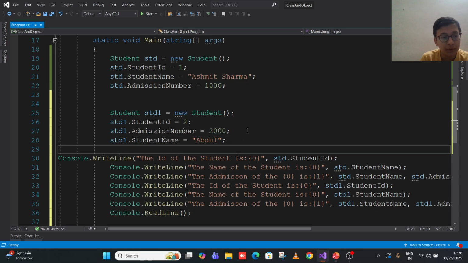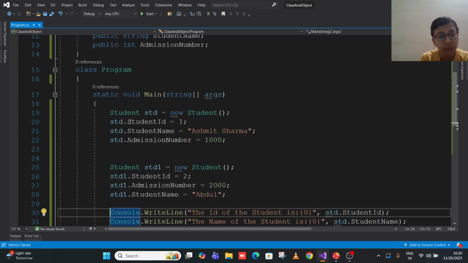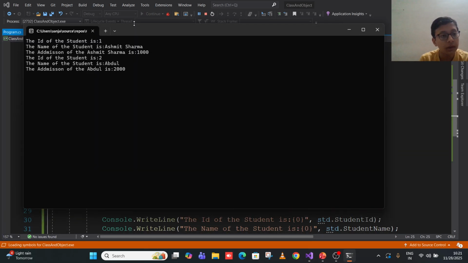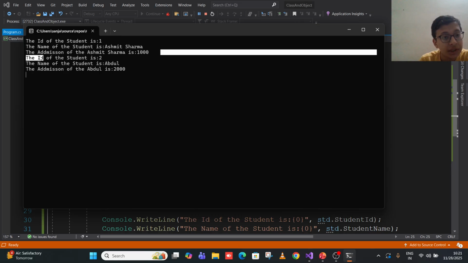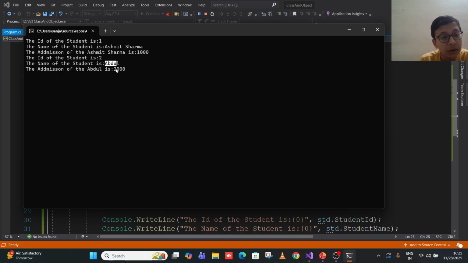Now what if you execute this code? It will show us data of both this object and this object. Now if you execute this, you can see the ID of student is 1. The name of student is Ashmit Sharma. Admission number of Ashmit Sharma is 1000. And the same as for the second object. You can see 2, Abdul and 2000 and also here Abdul.